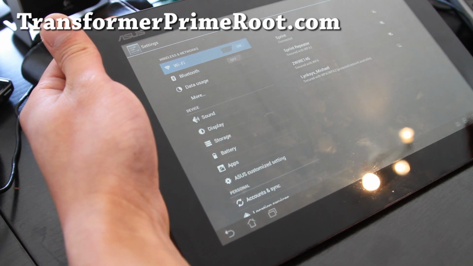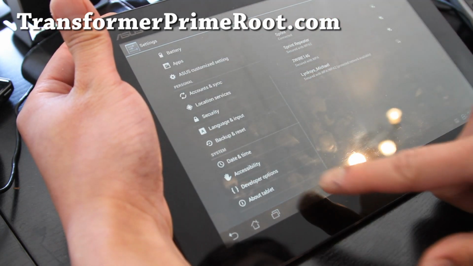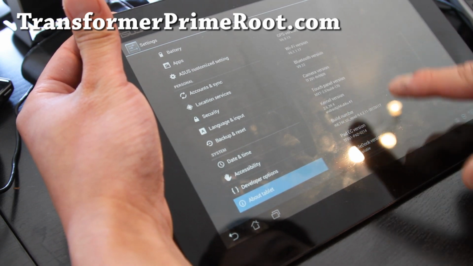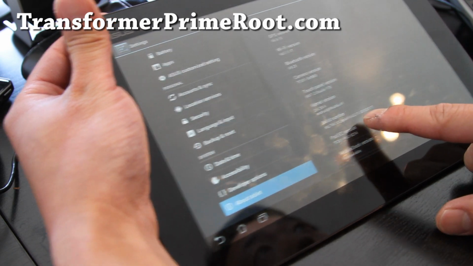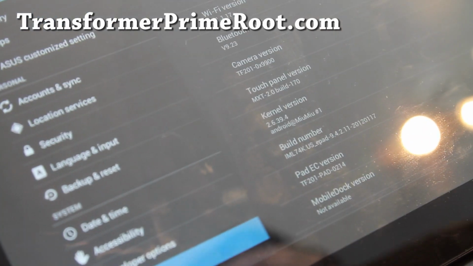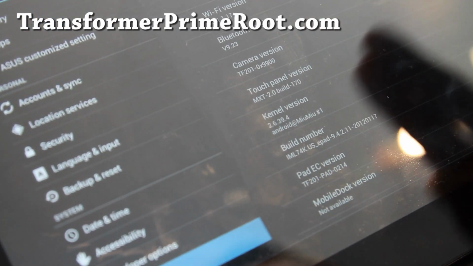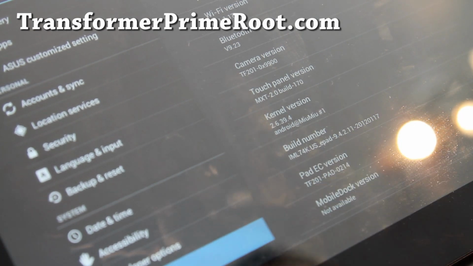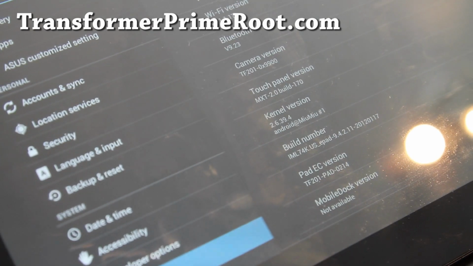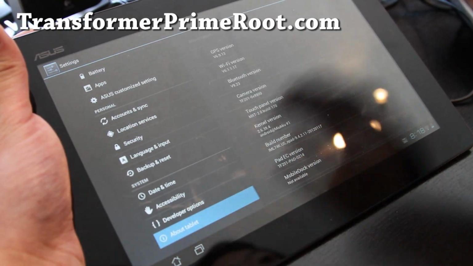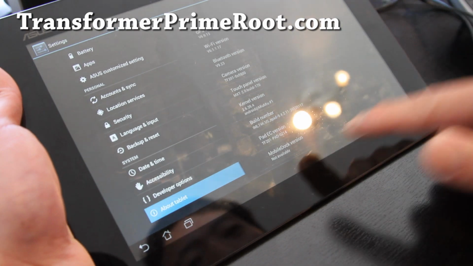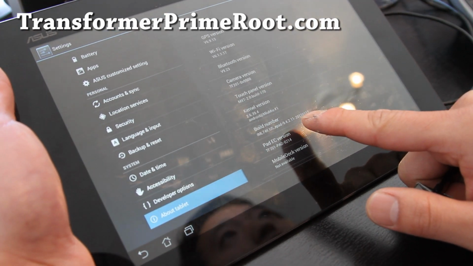So today we're gonna root our Transformer Prime. This is the new way of doing it, I guess. For those of you on 9.4.2.11 or later, or below, before should work too. It should work on all ICS. But this is an updated version, so it will work. You know, you can root your Transformer Prime. So if you don't have it updated to that, try updating it.